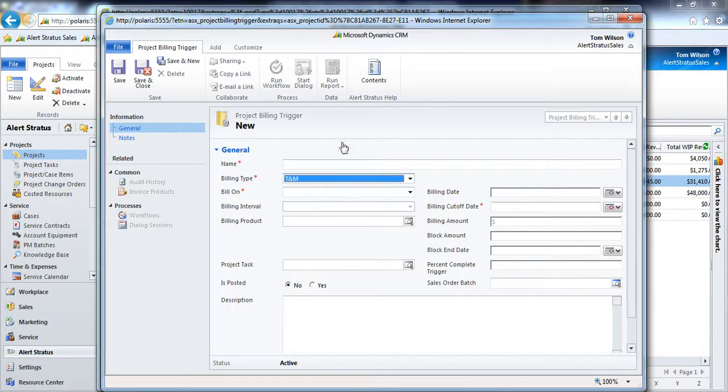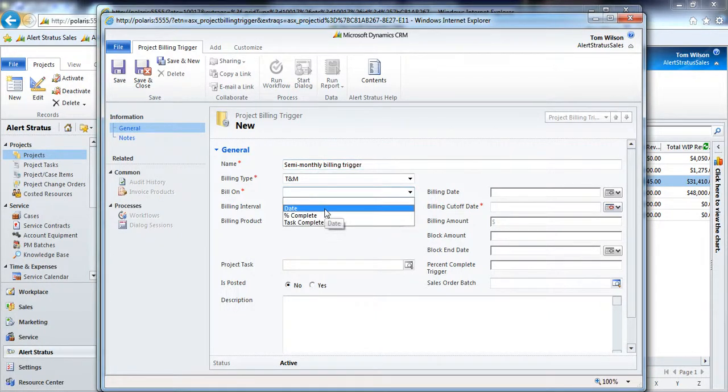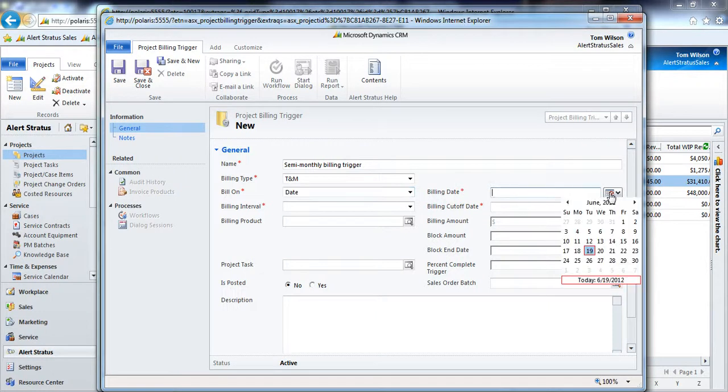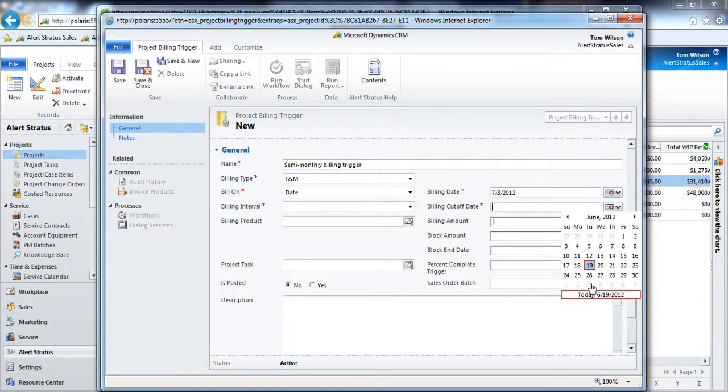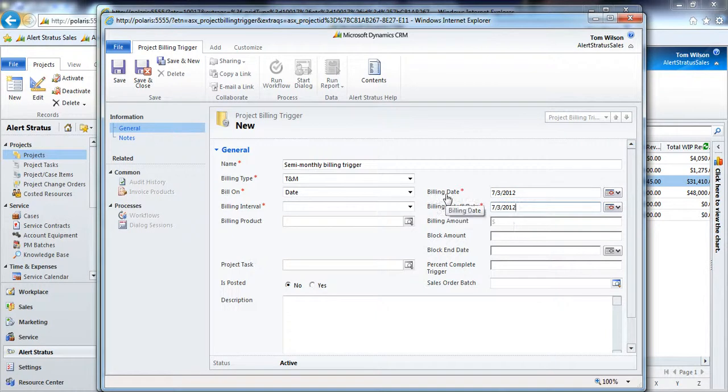For this example, we're going to set up just a time and materials type of billing trigger that we're going to bill semi-monthly. I'd set my bill on to be on a date. I'd set my billing date to be perhaps 2 weeks from now. With a cutoff date, in this example, I'll match the cutoff date to be the same as our billing date. And then next I'd put in our billing interval.